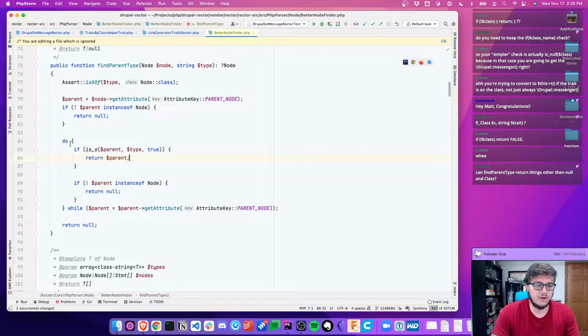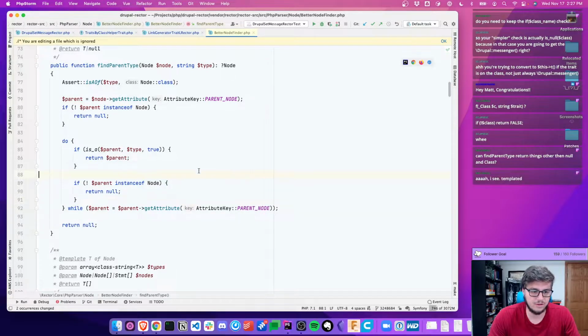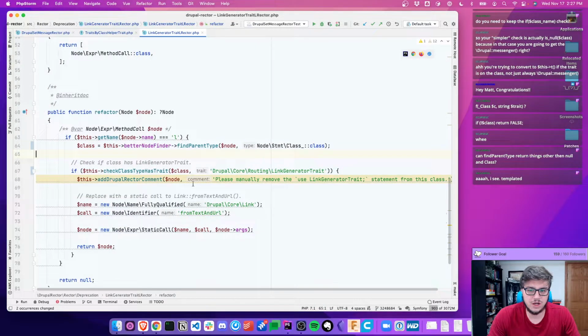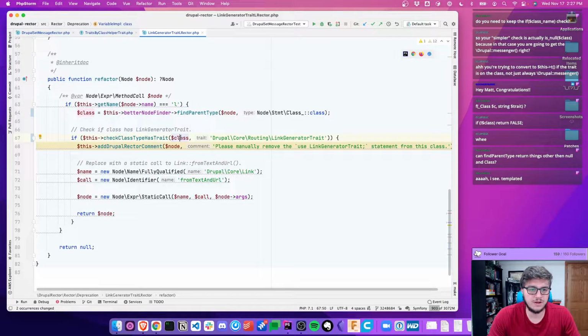So see right here, do while. So if the parent node is of the type you requested, return. Otherwise, it returns null. Do while. So it keeps looping till it finds a parent. Otherwise, it returns null. So we shouldn't have any errors because class will either be a class object or it will be null.